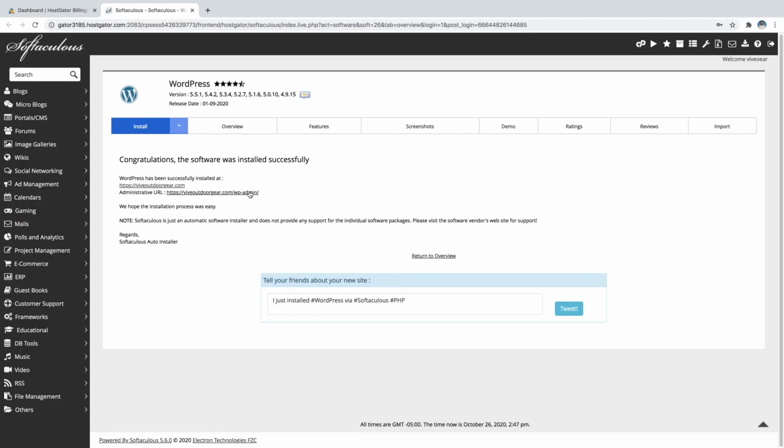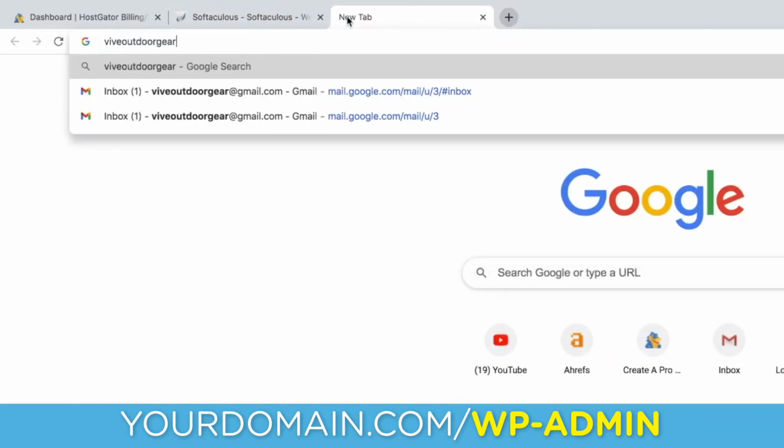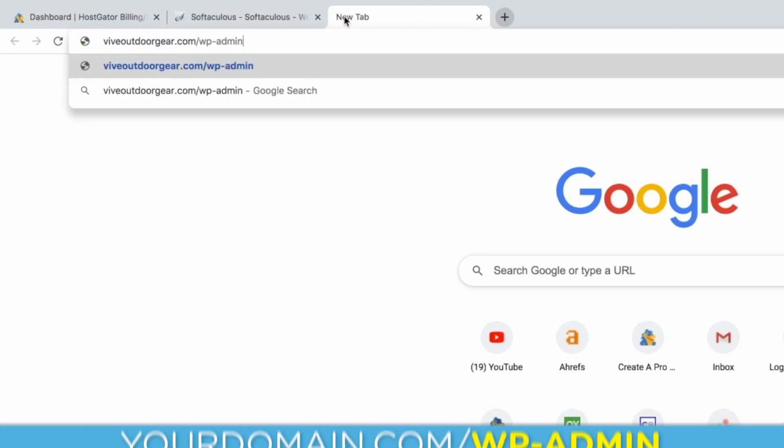Awesome, so WordPress was successfully installed, and this administrative URL here is what you're going to use every time that you want to sign into your new website. So you could just click this here, or the way to really get used to it is just to go to a new tab, type in your new domain name .com/wp-admin, just like that, and then click enter.